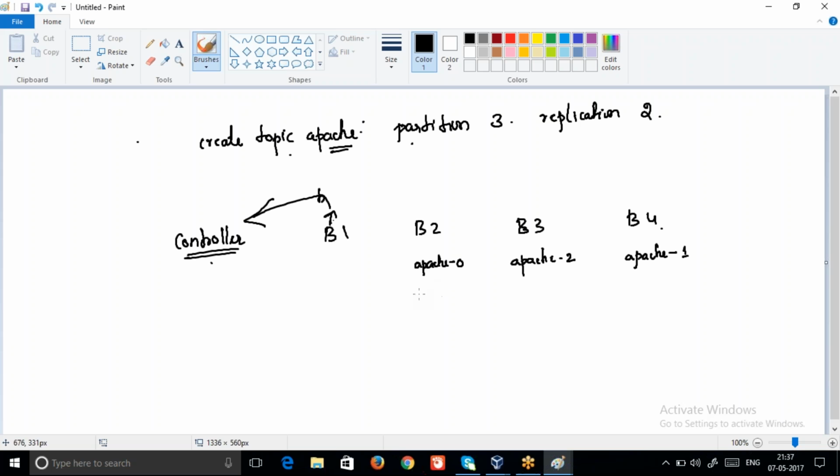And it will also decide which partition will go to which broker, and which broker will get the replication. Probably Partition 0 may come here, Partition 2 may come here, Partition 1 replication may be coming here. So if you see, with replication 2, there are 2 copies of partition 1, 2 copies of partition 0, and 2 copies of partition 2. And who decides on allocating these things to which broker?